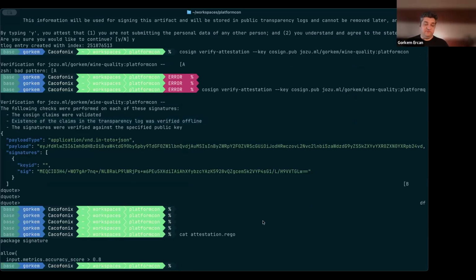It could be as simple as this, where you have an allow rule that says, if the metric score is larger than this value, you can validate it.